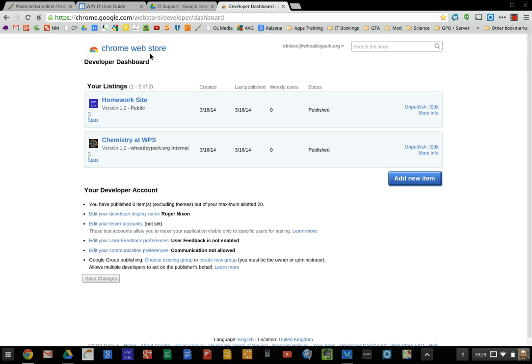And within the Google Apps Management Console under Chrome policies, you do need to allow whoever is going to be doing this the right to publish custom apps. It's one of the policy settings that you'll find.